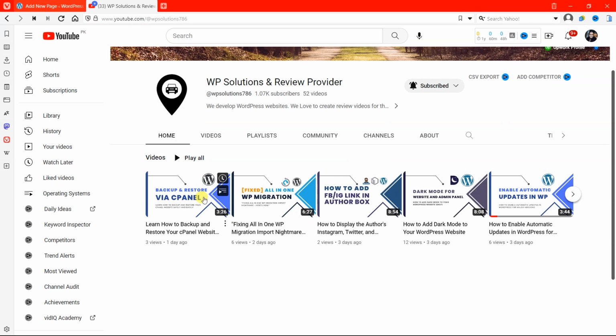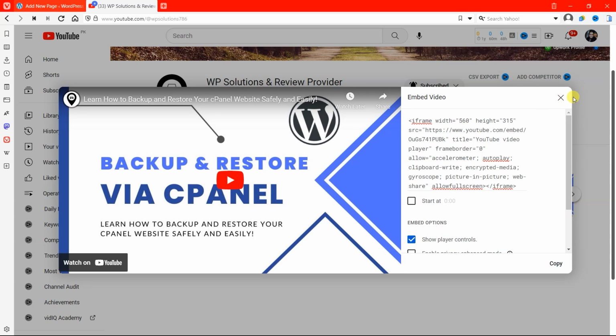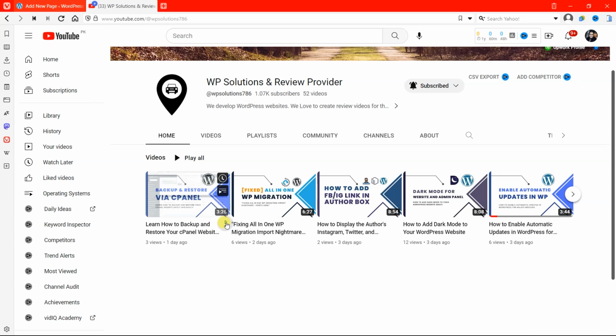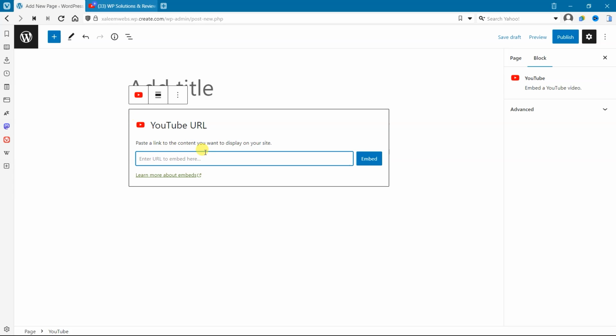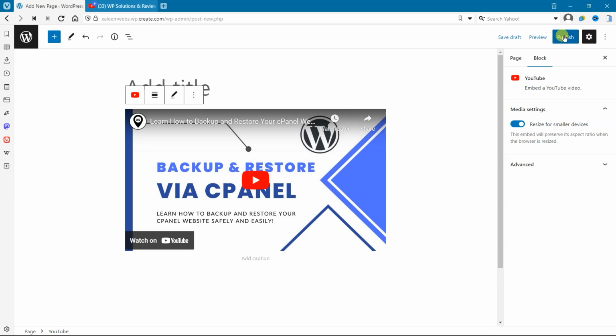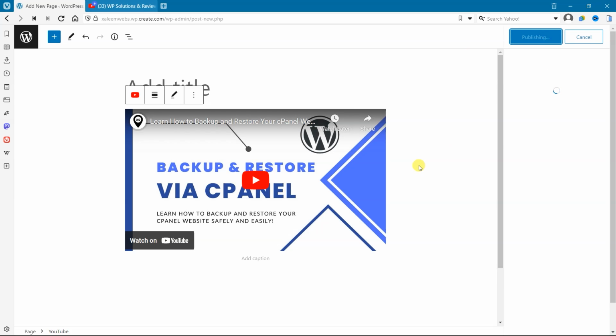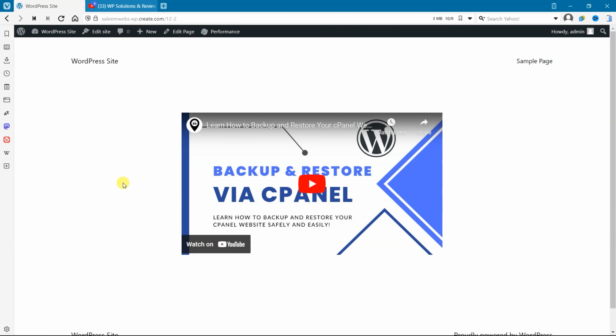So copy the code here. I am copying my code of latest video and paste it here. Publish it and view your page. As you see, it's center line. Let's see how we can manage our alignment left, right, and edit it.